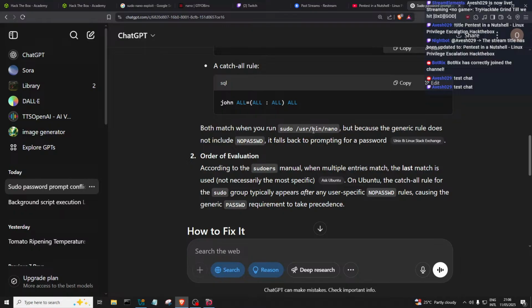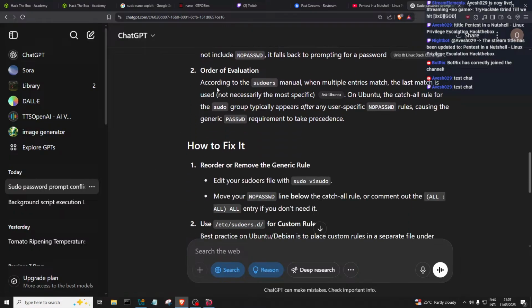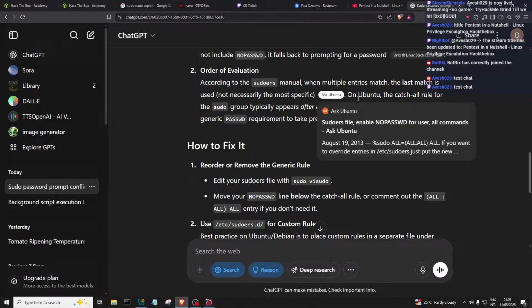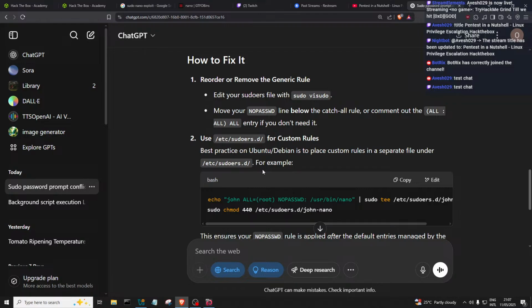Both match when you run sudo /usr/bin/nano, but because the general rule does not include NOPASSWD, it falls back to prompting for a password. Order of evaluation according to the sudoers manual: when multiple entries match, the last match is used, not necessarily the most specific. On Ubuntu, the catch-all rule for the sudo group typically appears after any user-specific NOPASSWD rules, causing the general password requirement to take precedence. So yeah, this general rule just took precedence over the NOPASSWD nano rule.